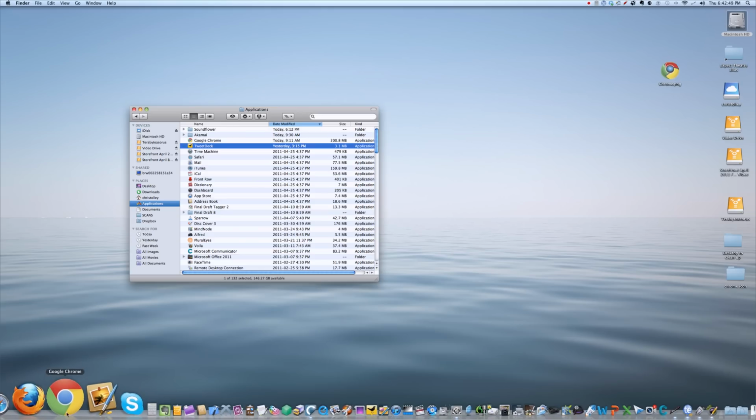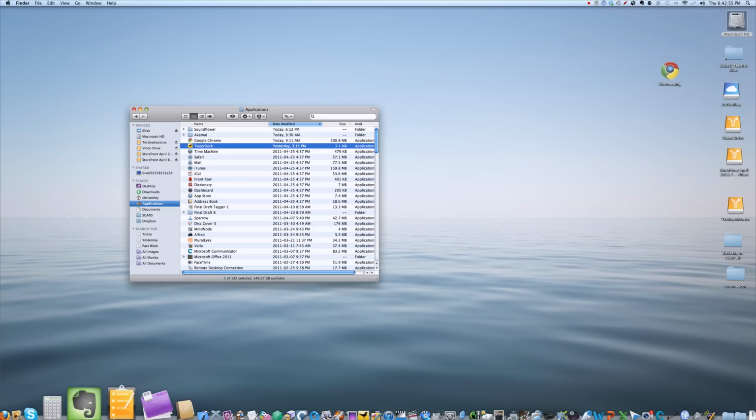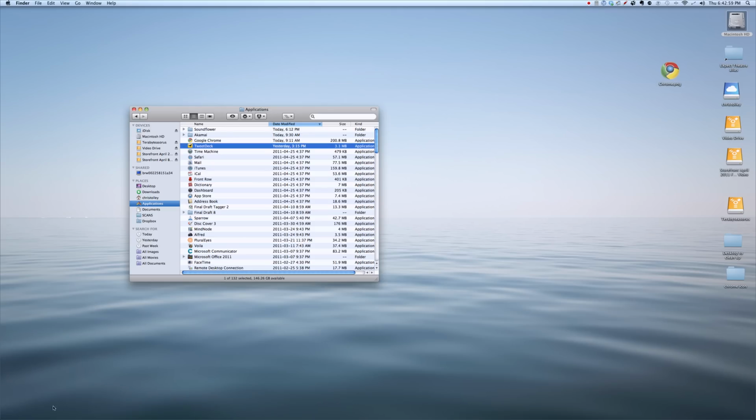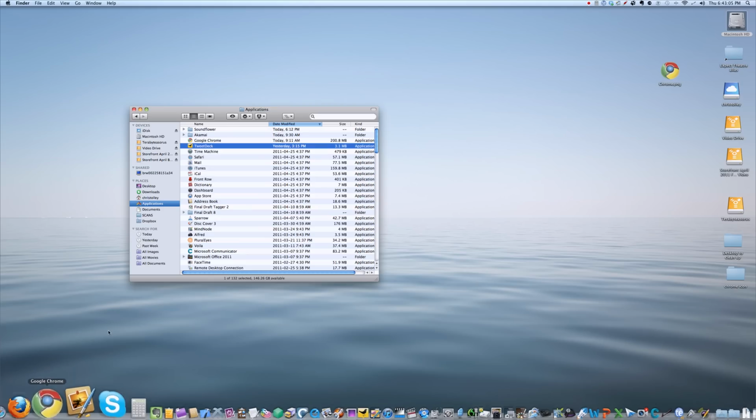Now, it won't actually change in your dock right away, so you have to pull the old one out of your dock and pull the new one back into your dock. But once you've done that, all of a sudden, the old 3D icon is back again, and life has gone back to normal. I hope this helps.